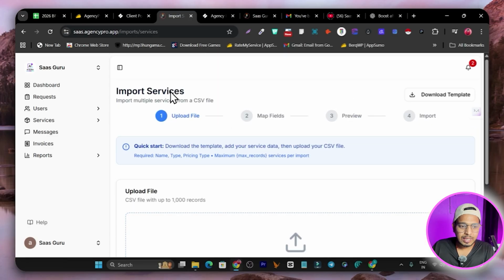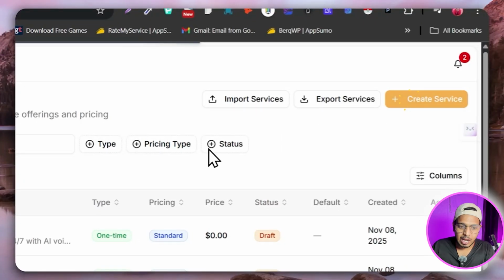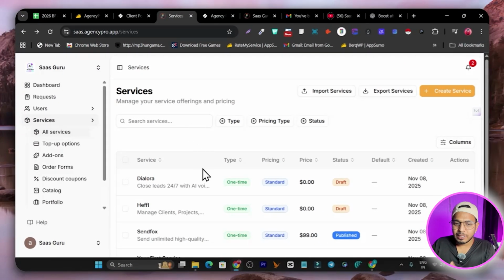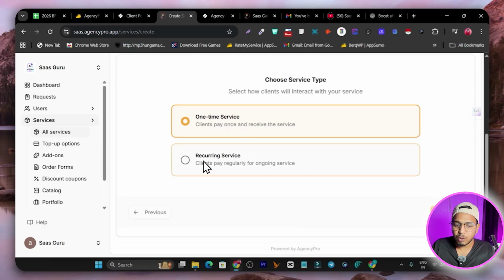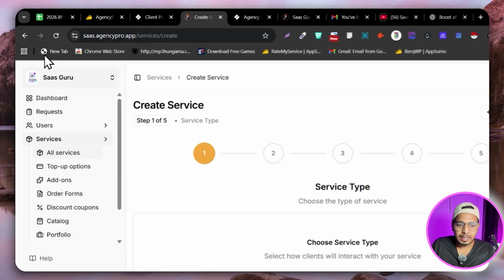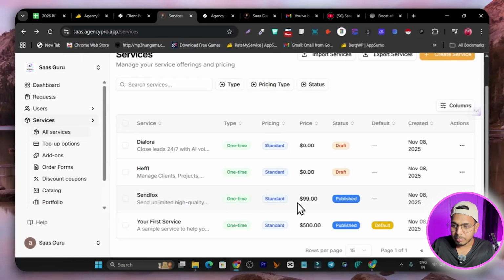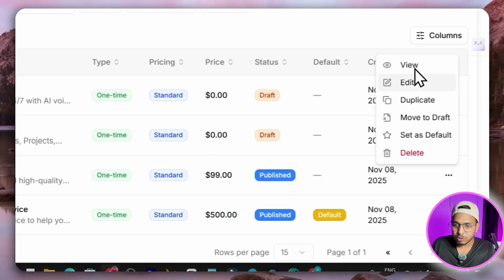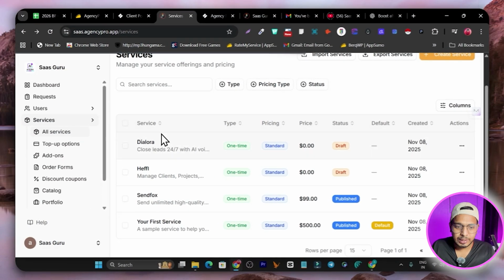No worries, I am going to add one manually, so simply click here on create a service, and it will ask you to add all this information for setting up the service, whether it's recurring based or one-time based. Adding the details can take time, so I'm going to open an existing one. Right now I have just set up this demo service here, so simply click on edit, and now I will show you how things work.